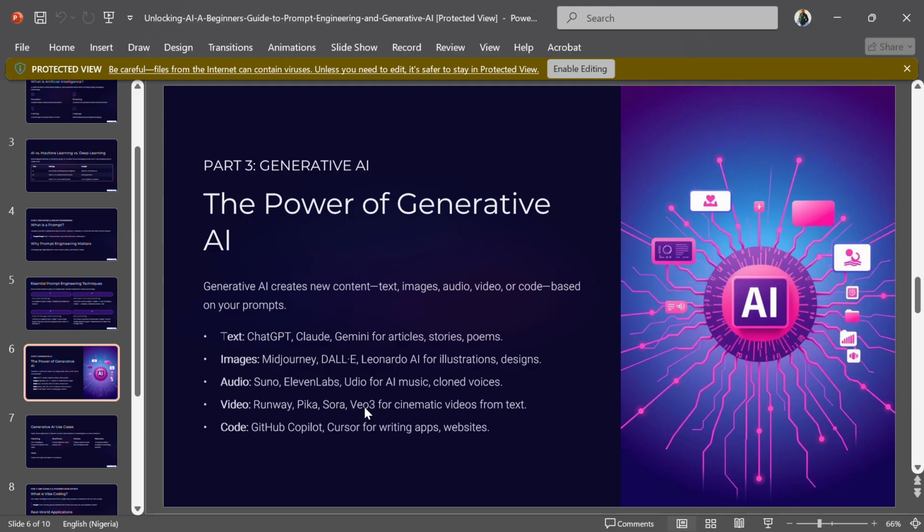Then you have Veo 3. I believe all of us here have heard about Veo 3. Hello? No, I've not. Wow. No, I've not too. Veo 3. You've not heard of Veo 3? I've not. Oh, okay. Well, okay.